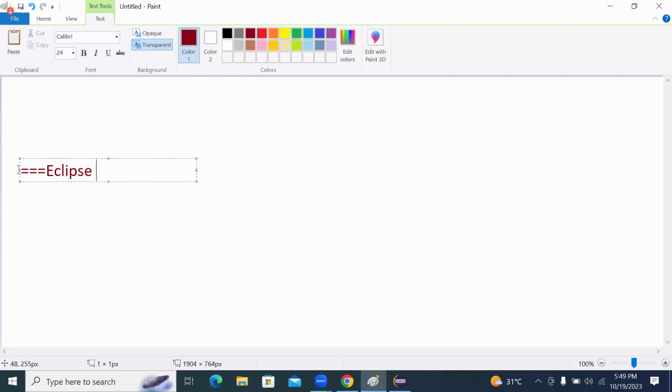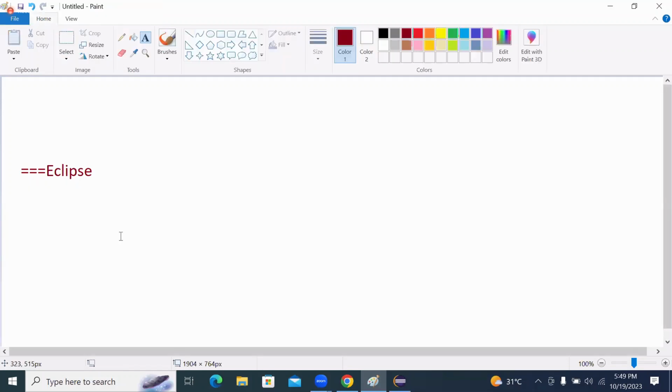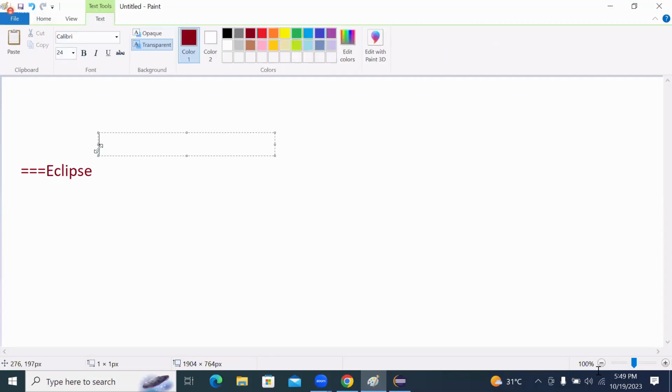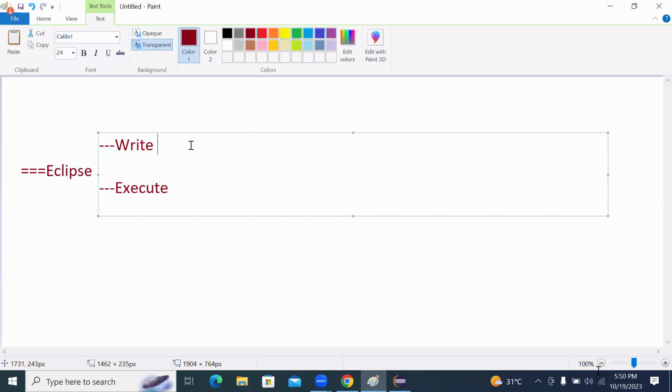Writing the programs and executing the program. In simple terms, while working with Eclipse, we take care of writing the programs and then executing the program.